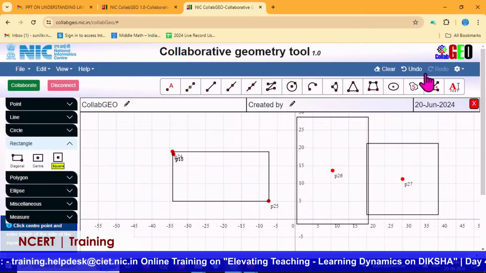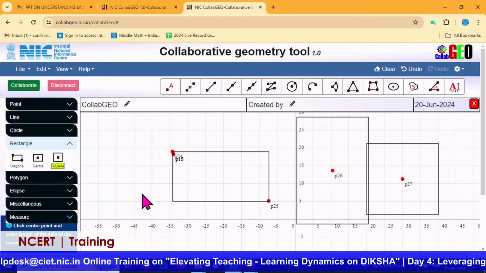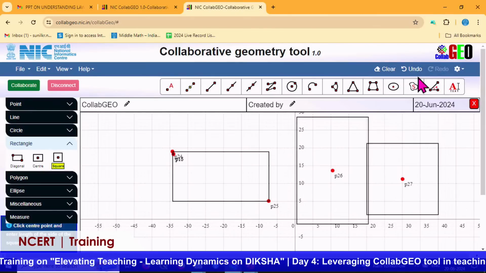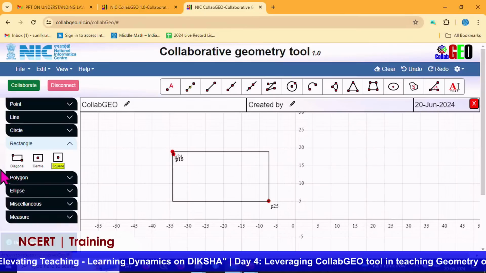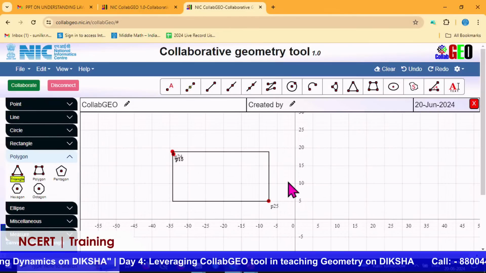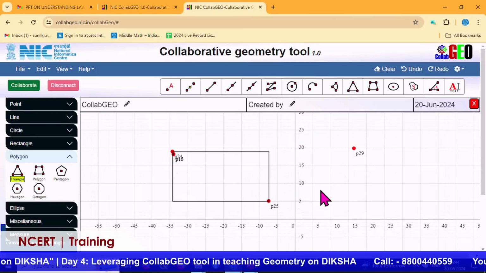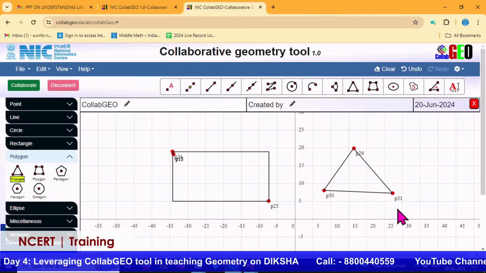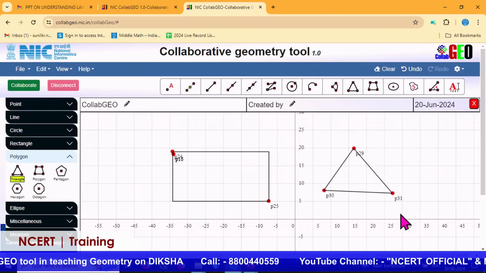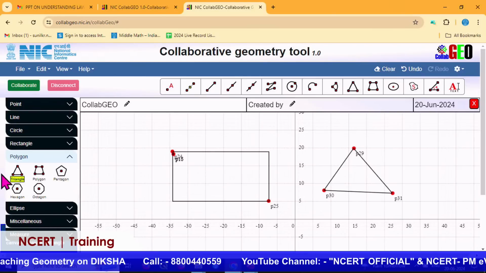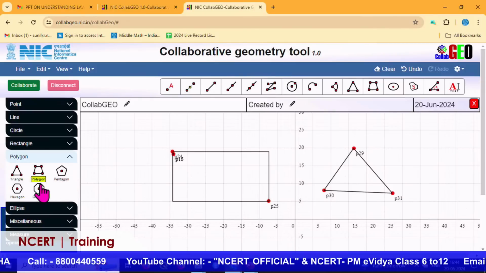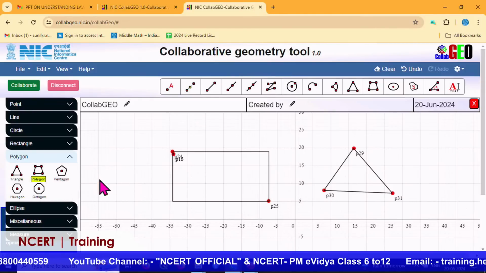Okay. And another feature is the polygon. You can make regular polygons and irregular polygons. For the polygon, if you want to draw a triangle, we have to click on the 3 points, then we can make a triangle. You can make different types of triangle, isosceles triangle, equilateral triangle. All of these you can make with the help of this polygon feature. Next, you can also make a polygon with 4 sides, 5 sides and so on.